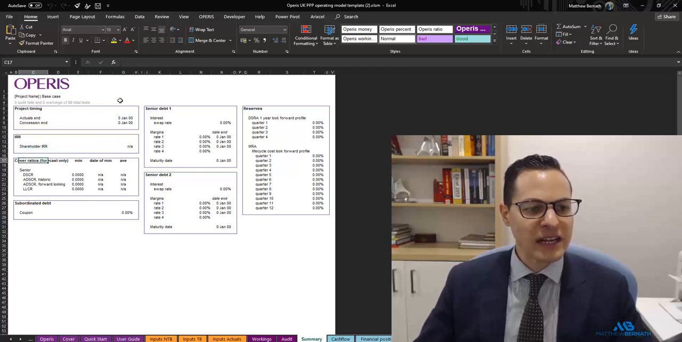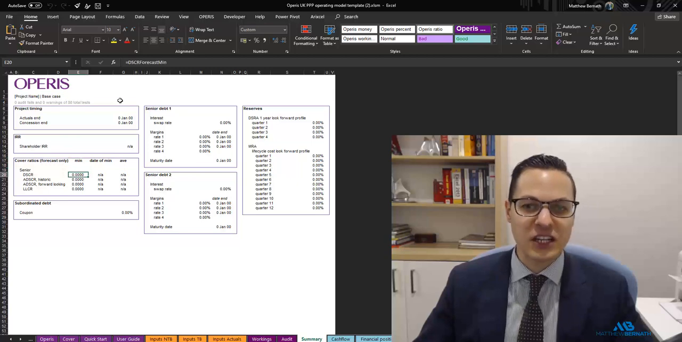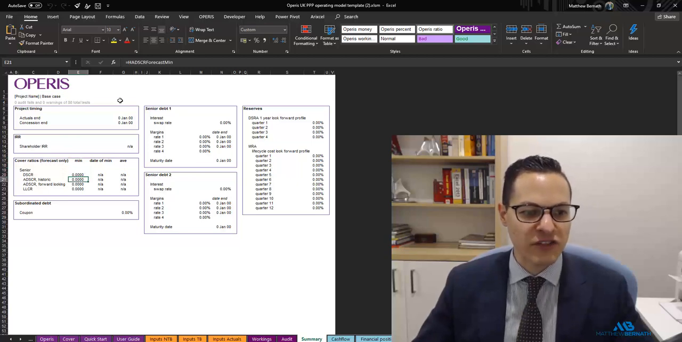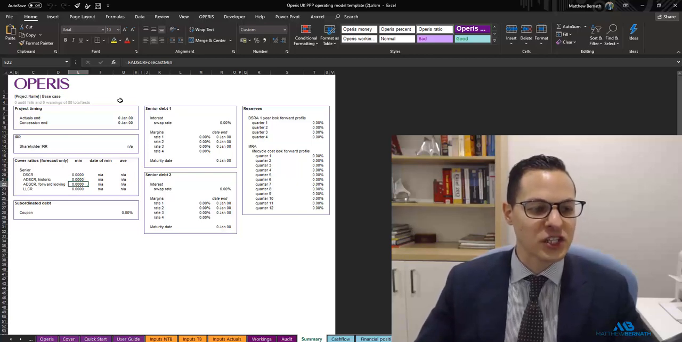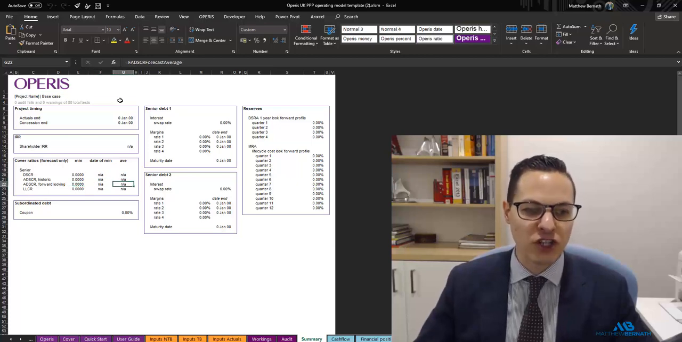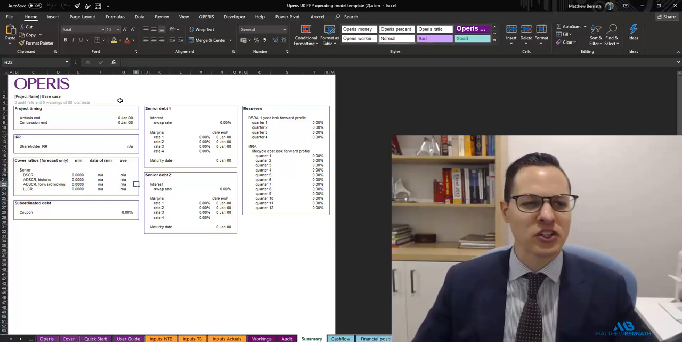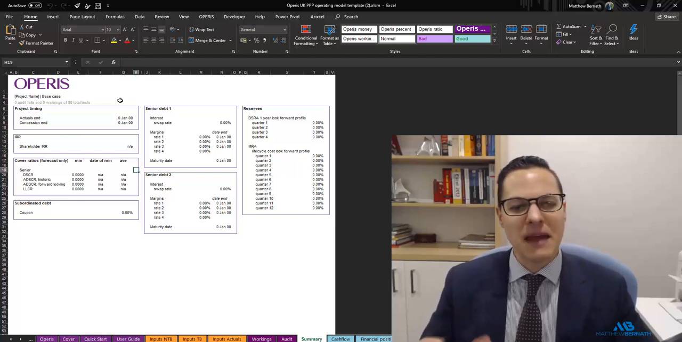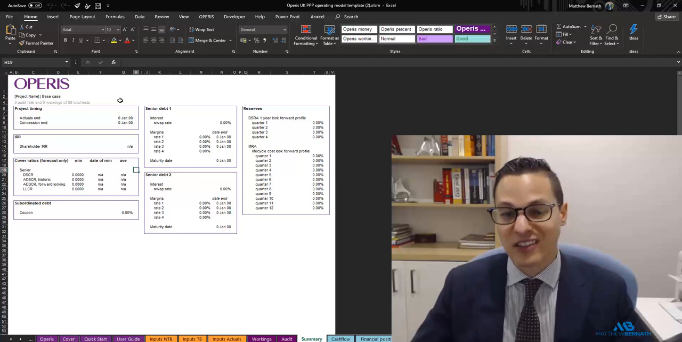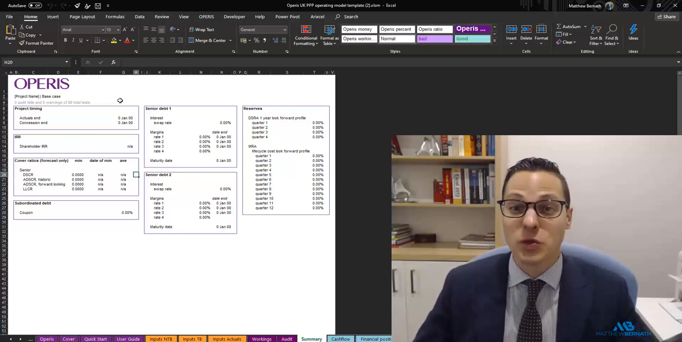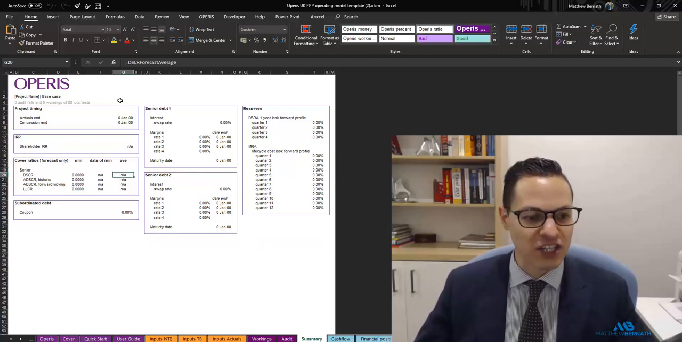Over here, we've got the cover ratios, which are forecast cover ratios. We've got our minimum senior debt service cover ratio, annual debt service cover ratio historic, so over the previous year, annual debt service cover ratio forward looking, so over the next year, and our loan life cover ratio. We've got the date of the min and the average. And what I typically add into my models as well is what is the covenant, and then maybe a percentage above the covenant, or below the covenant, hopefully not, so you can just see how close we actually are to breaching that covenant.